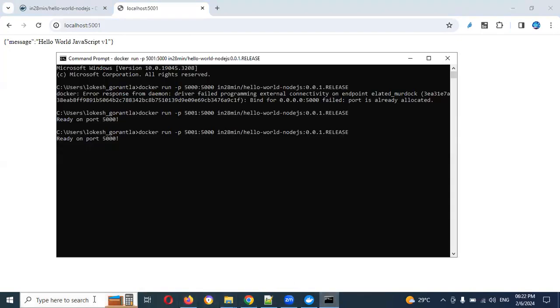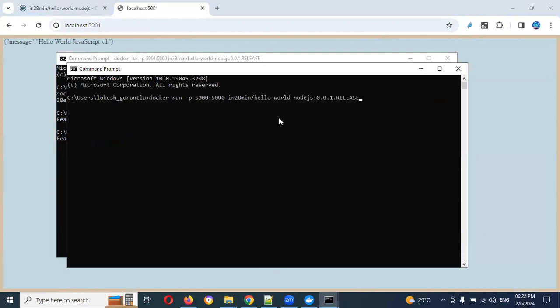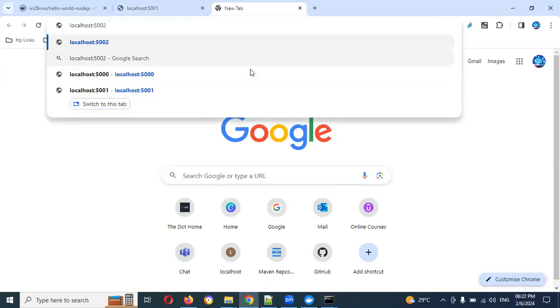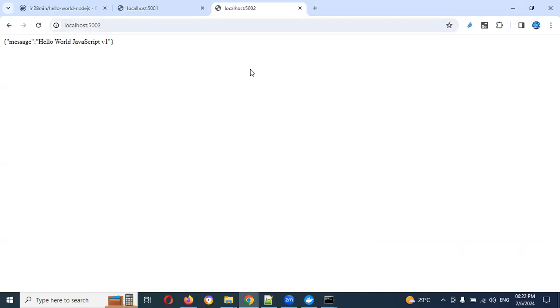Now I'm going to take one more command prompt. Same command, but I'm changing the port from 1 to 2, with the same Node.js image. I'm running two different deployments of the same application on two different ports. I just hit enter, and again it is ready. If I use localhost with 5002, I can still use it.